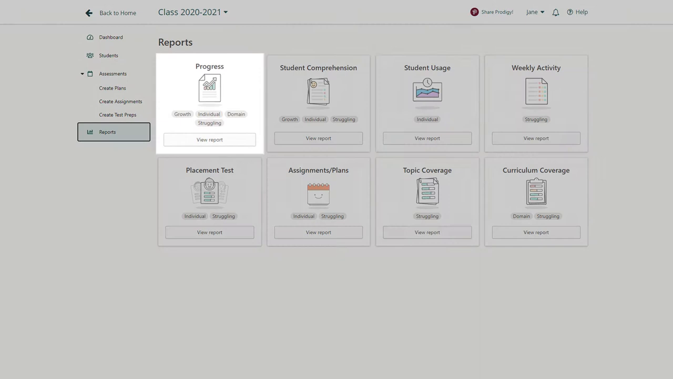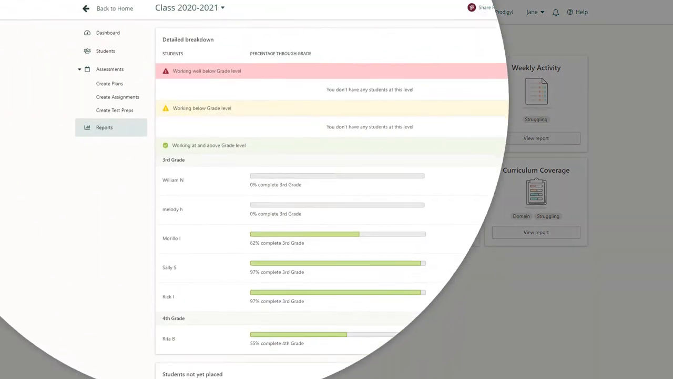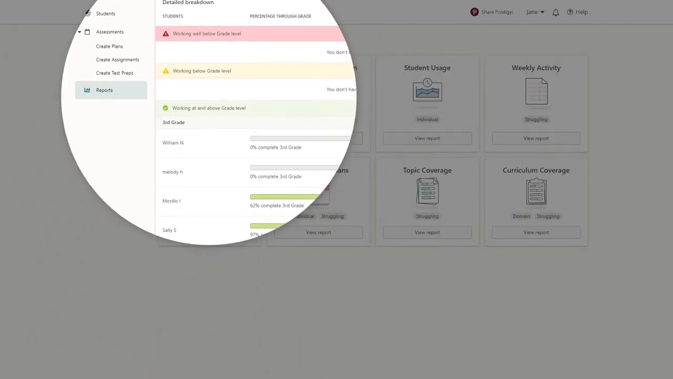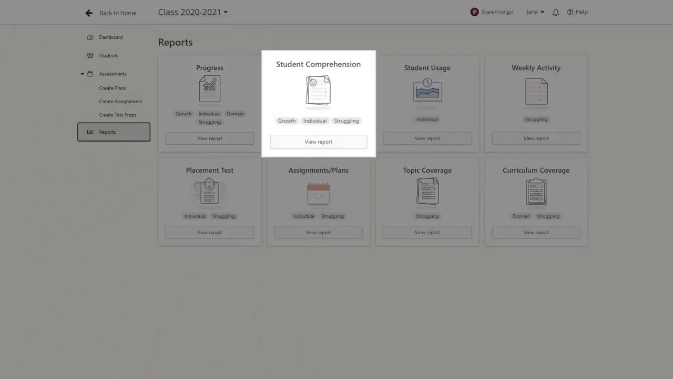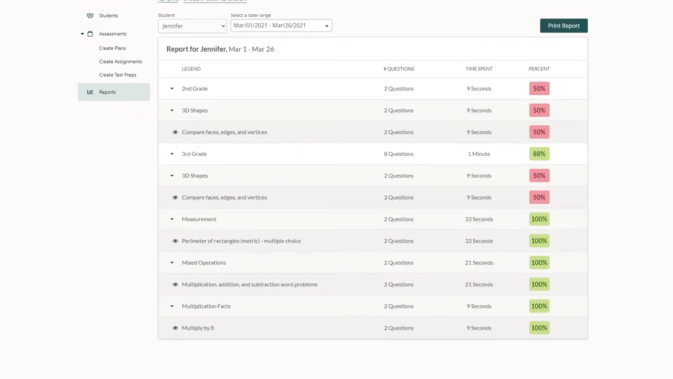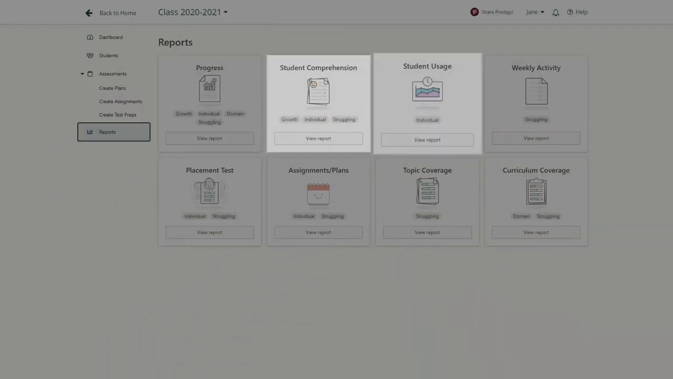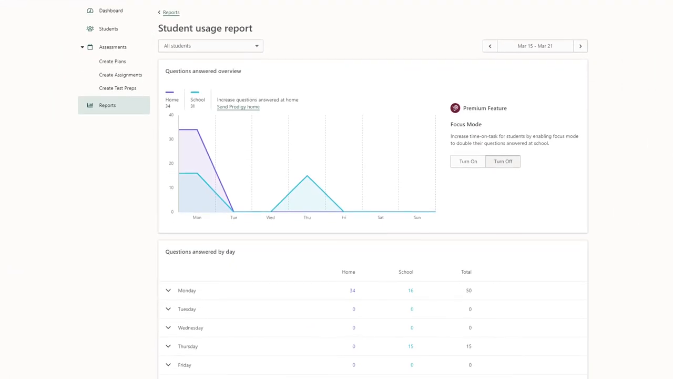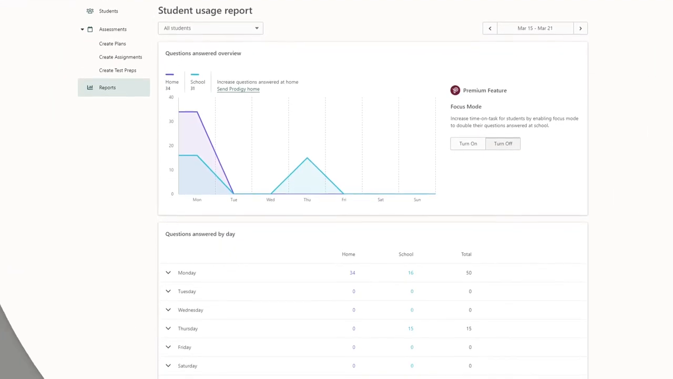The Progress Report shows you how your class is performing in each domain, as well as skill mastery over the course of the school year. Student Comprehension lets you take a look at each student's understanding of curriculum-aligned topics and skills. The Student Usage Report will let you see where students are playing and how many questions they're answering per week.